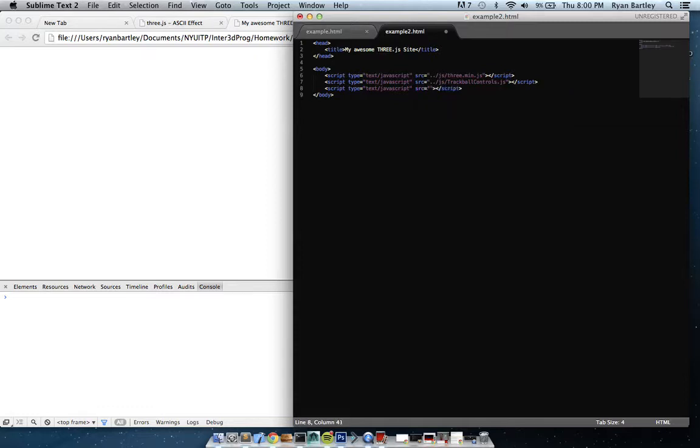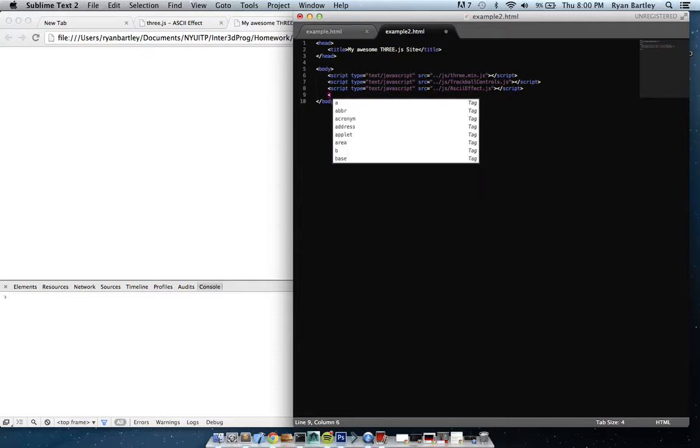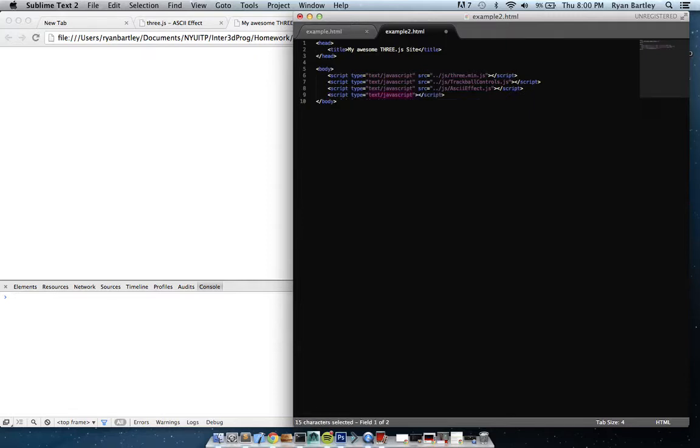So source equals, and then I need my effect. So js/ASCII effect.js, and this is just someone made this. It's just another part of the enormous library that is Three.js. It's just some code that basically takes light values and replaces it with ASCII characters. And actually, I'm not even going to include the stats, so don't even worry about the stats.